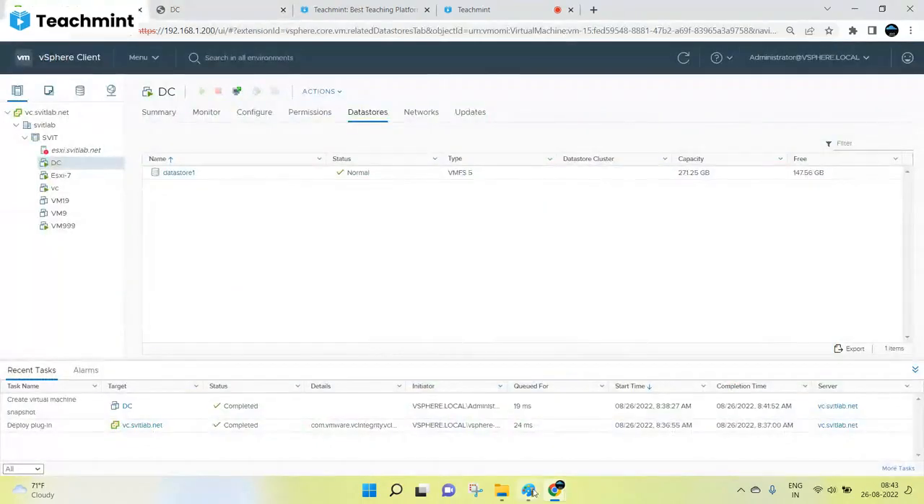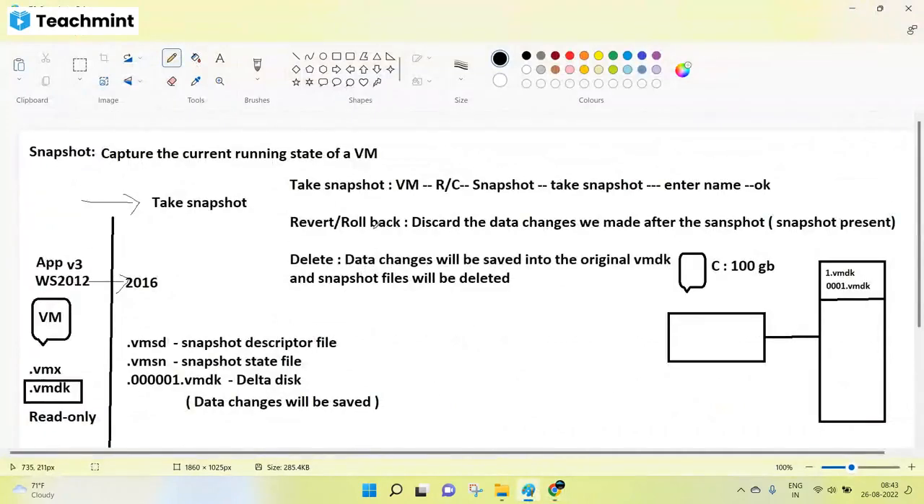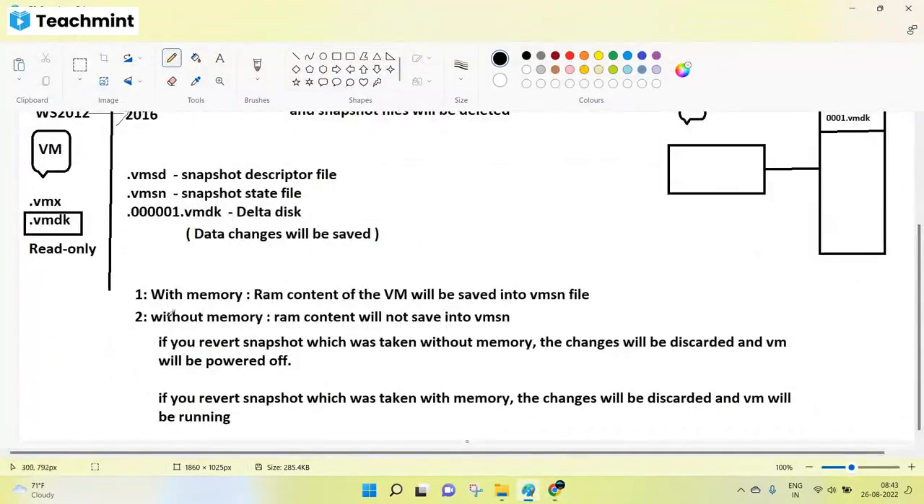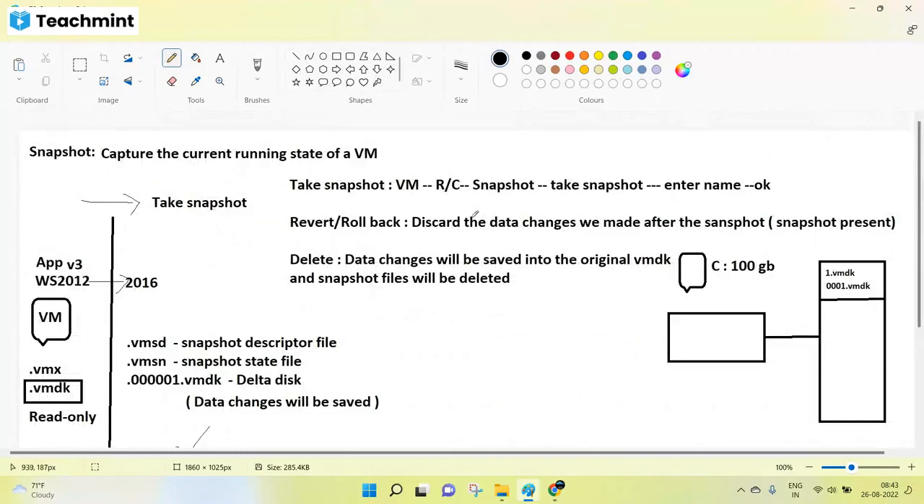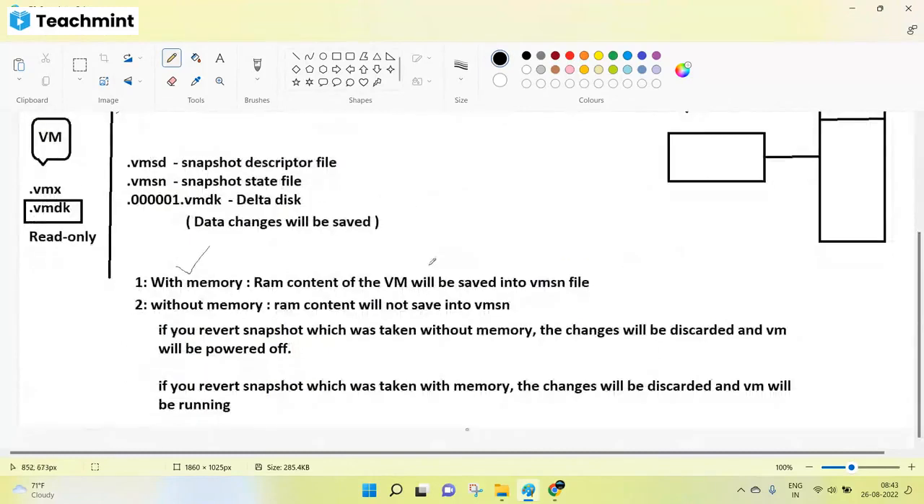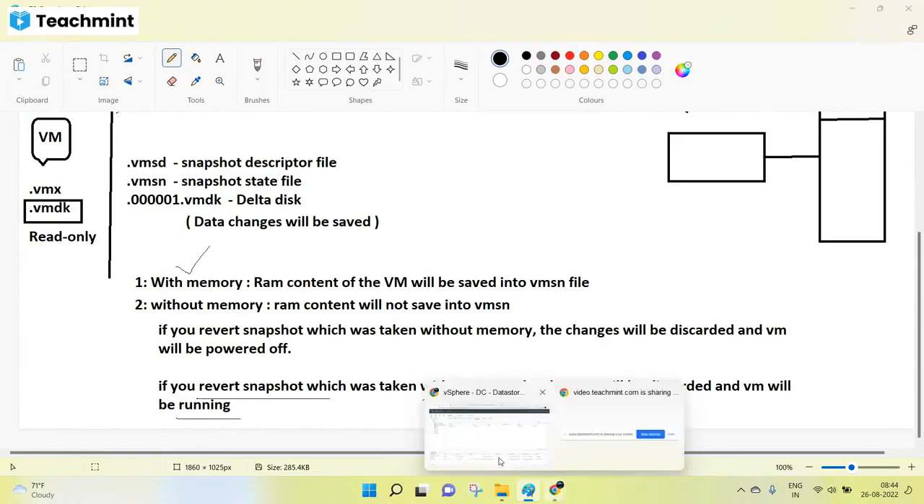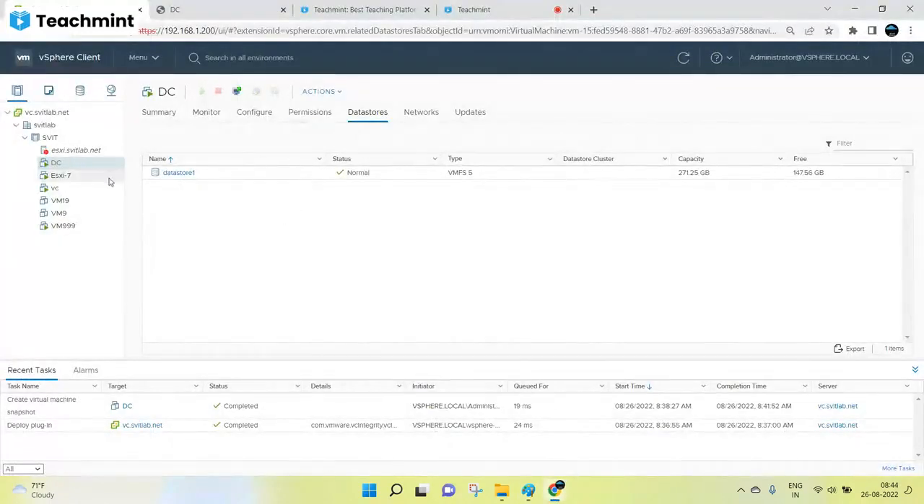Now we'll test the revert functionality. We have taken a snapshot with memory and we are trying to revert it. So what will be the power state of the VM, with memory, when you are reverting it? The state of the VM will be running, that means powered on only. Yes, it should be powered on and running only.